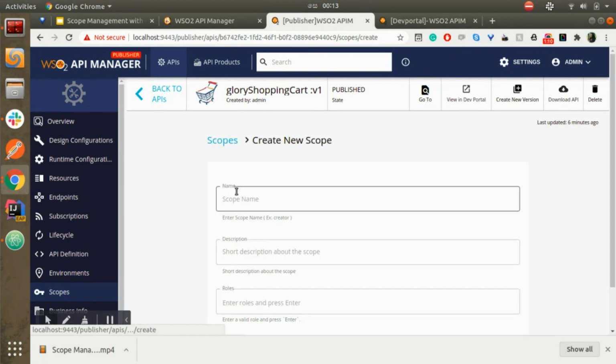Now let's create scopes. The following details need to be filled when adding a scope. First, you have to give a name to your scope. This is a unique key for identifying the scope. Scope name shouldn't contain spaces. Here, I'm adding it as add underscore items. Then you have to give a description about your scope.